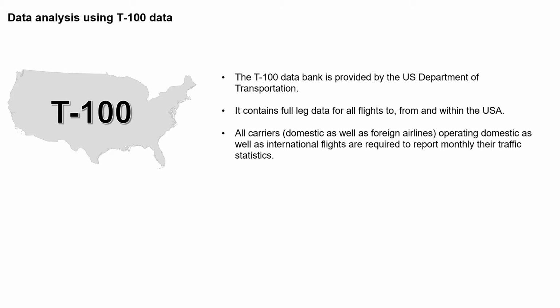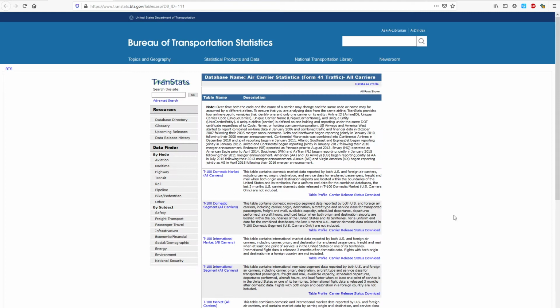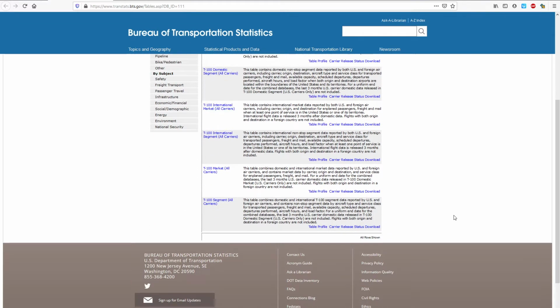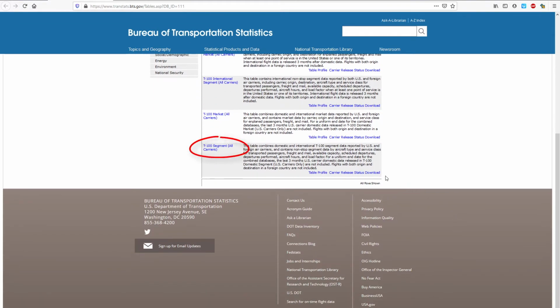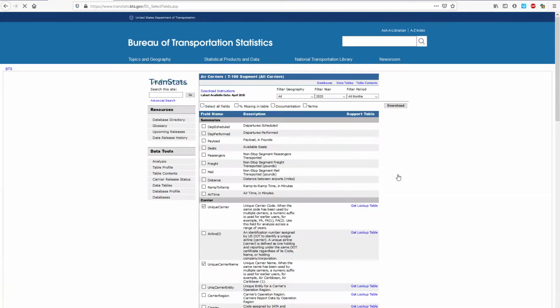The data itself is provided by the Bureau of Transportation Statistics. I will provide a link to their webpage in the description. To download the data, we scroll to the bottom of the page until we find T-100 segment, all carriers. We click the download link and can specify the details we're interested in. For our example, we download all fields for the year 2019.